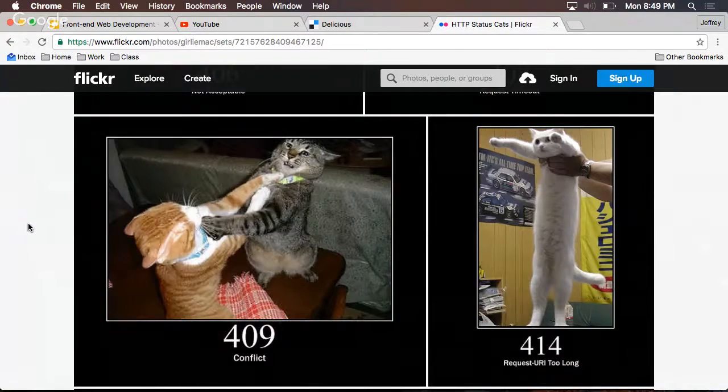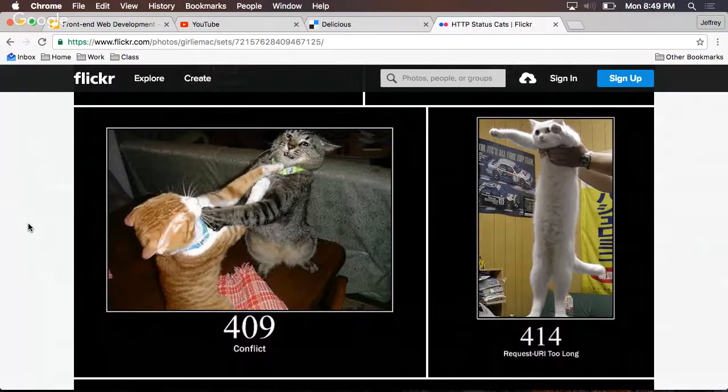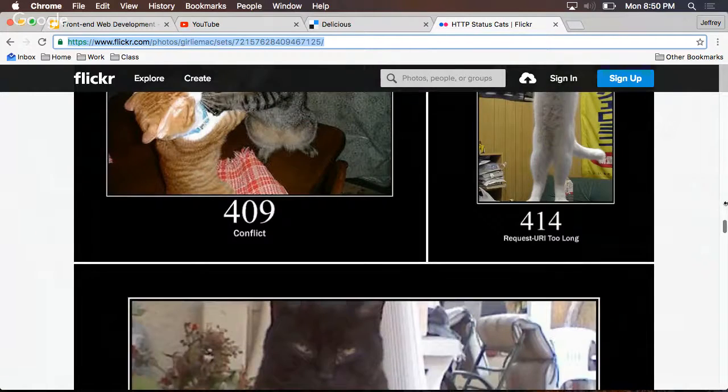409 conflict. That might happen when you try to post something that's already there. Like I said, user/1. You try to send a POST request and you can't because the user already exists. Request URI too long. That's what happens when your actual uniform resource locator, or uniform resource identifier, this URL at the very top of the screen, is too long. Some servers will go like, oh my god, you just tried to send me something that was the size of War and Peace, but it was just the URL up there. That's not going to fly. So it's going to say, sorry, you can't do it.